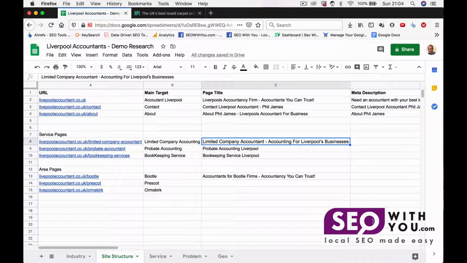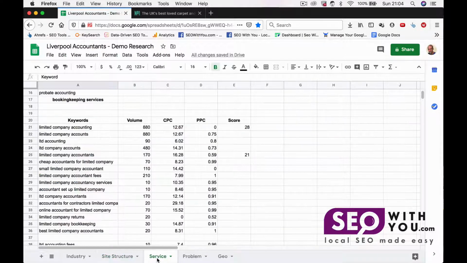So this page could rank for a whole host of keywords: limited company accountant Liverpool, limited company accounting Liverpool, business limited company accountant Liverpool, a whole range of keywords that page has the opportunity to rank for. And then the same premise applies for the meta description, the keywords and the H1. Write it for the end user, but bear in mind the search volumes that you collected in your keyword research stage, and that's why that's so important.